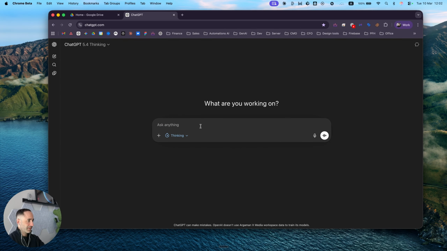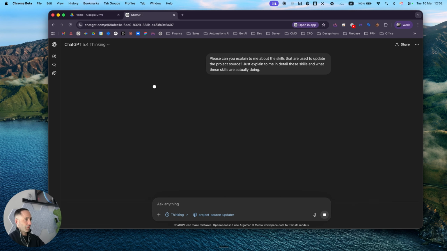So we have the skill that I already built on ChatGPT, this one. Please, can you explain to me about the skill that we're using to update the project source? Just explain to me in detail these skills and what these skills are actually doing. So we'll ask ChatGPT to go over his skills over here, ask him to explain the skills, and then I will take this context and put it on Claude framework to build skills.